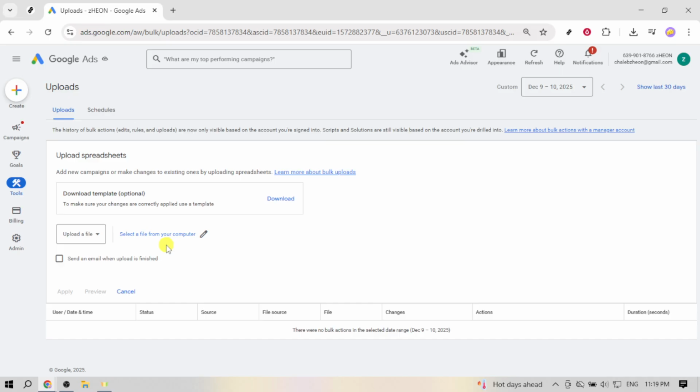That's it. Navigate to Tools and Settings, open Bulk Actions, go to Uploads, hit the plus icon, choose your source, and upload your file. With a clean template and a quick review, bulk uploads become a reliable part of your optimization routine.